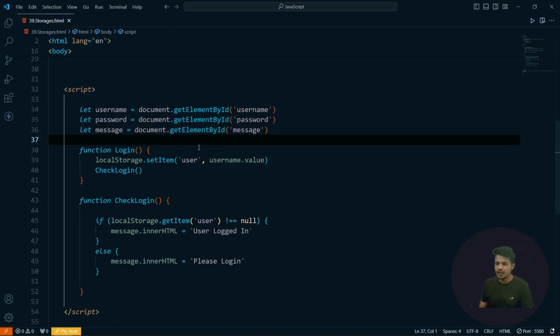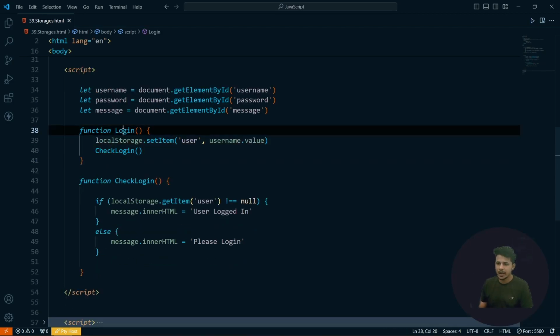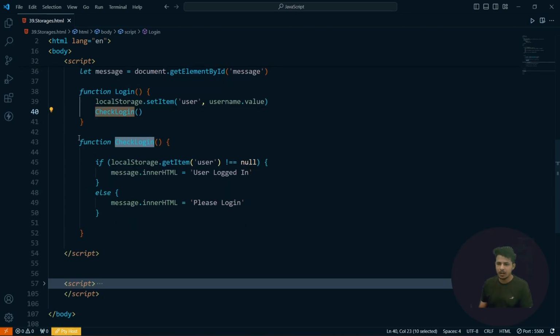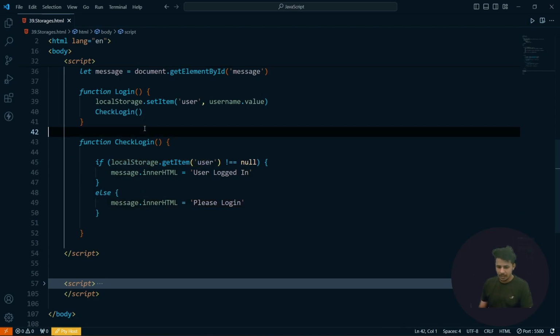After that you see the function login. In the login, we are setting the storage: user as whatever username is provided, and we are saving that in the local storage. Once it is stored, we call checkLogin. So what exactly does the checkLogin function do? If localStorage.getItem for this user item is not equal to null, then we say user logged in. But the moment this returns null, it will say please log in. So that's how the system works right now.